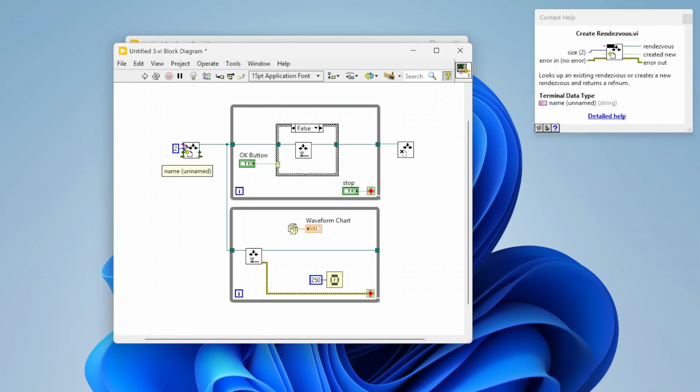You also can specify a name. Similar to queues or notifiers, you can have named rendezvous, and then you can go and retrieve those by name. There also is this return existing. If you're specifying a name of an already existing rendezvous, it's not going to create a new one. You can return the named one that already exists. That's your create rendezvous.